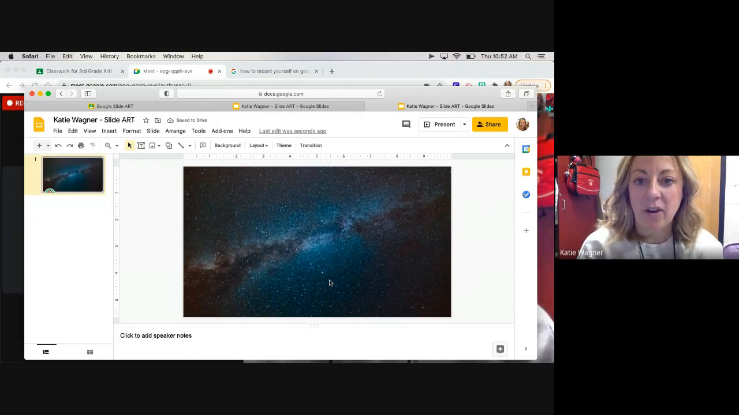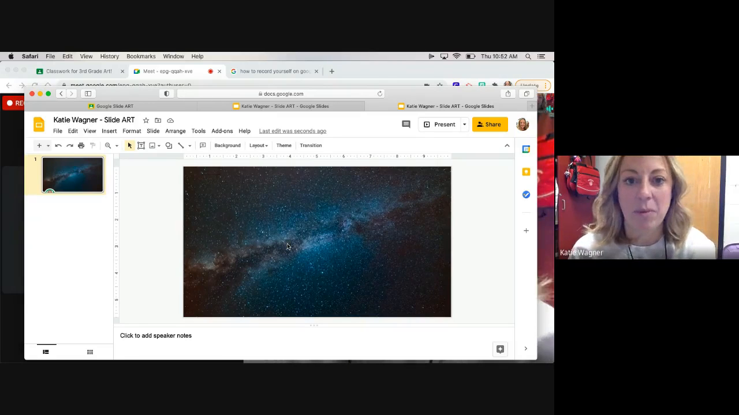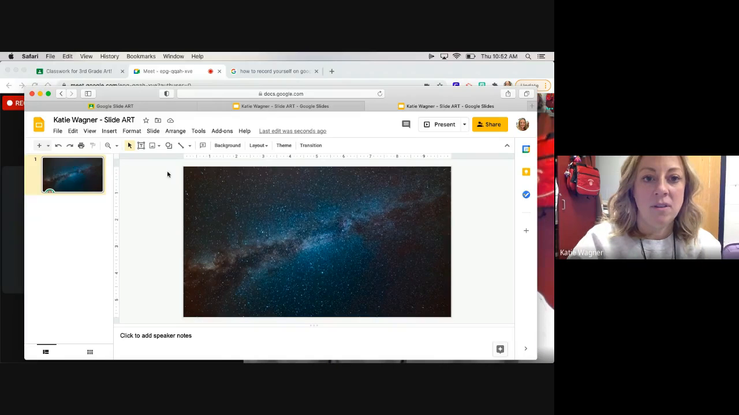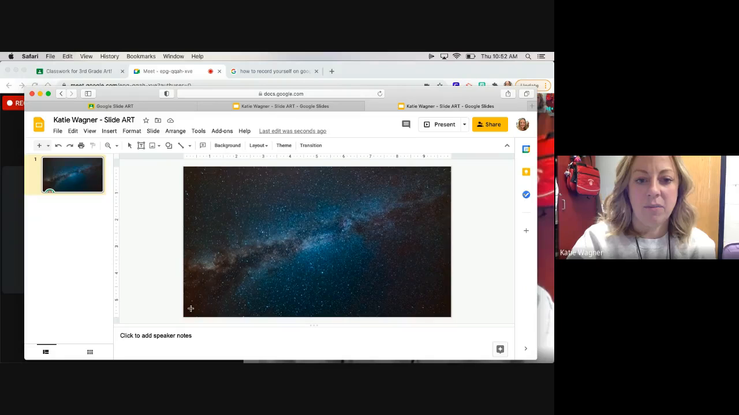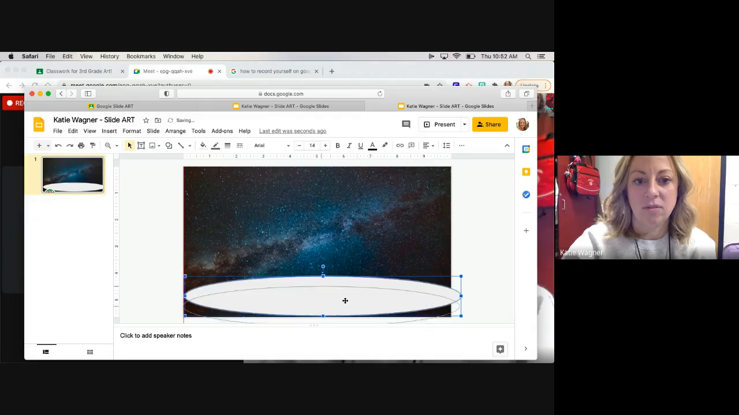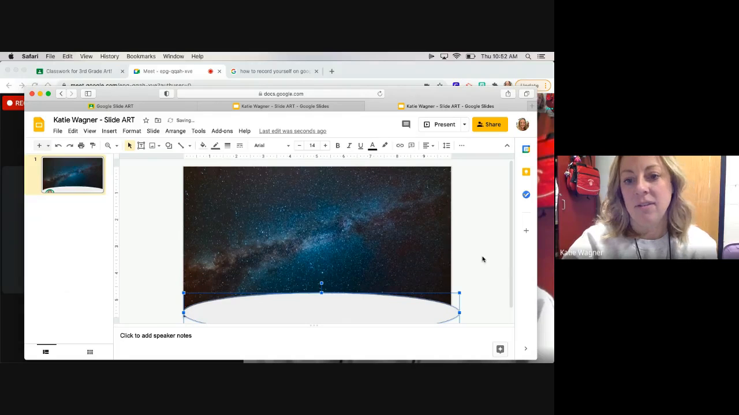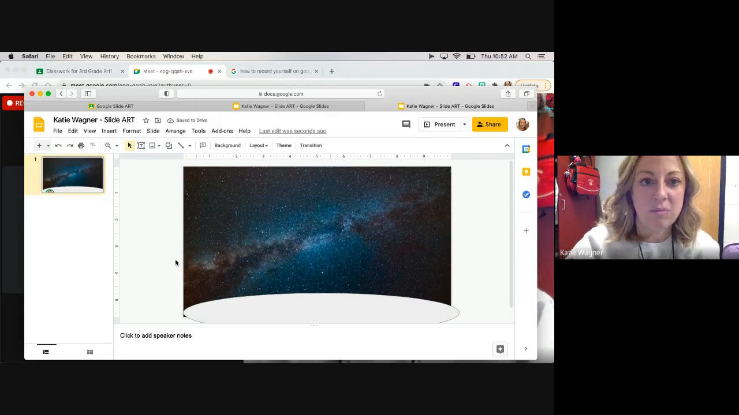So I've started with this background of the galaxy, and I think that I'm going to add like a moon, a half shape of a moon, so I can put like an alien and maybe a spaceship on my picture. So I'm going to go up to shape, and I'm going to see if there's a half moon shape. There is not, so I'm just going to choose a circle, and I'm going to make it nice and big. I'm kind of cropping it going off the page. Move it down, yes. So that looks like the surface of the moon.